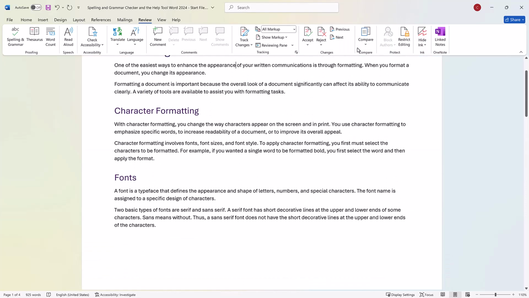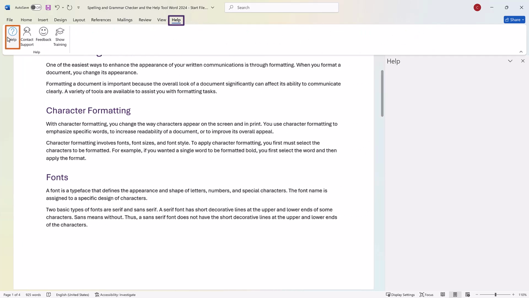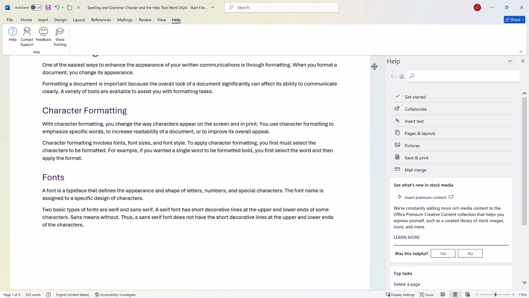To learn more about features in Word, you can access Help information. You can search for help information with the search bar, or you can open the Help task pane from the ribbon. To do this, go to the Help tab and select Help. This opens the Help pane on the right side of the screen.